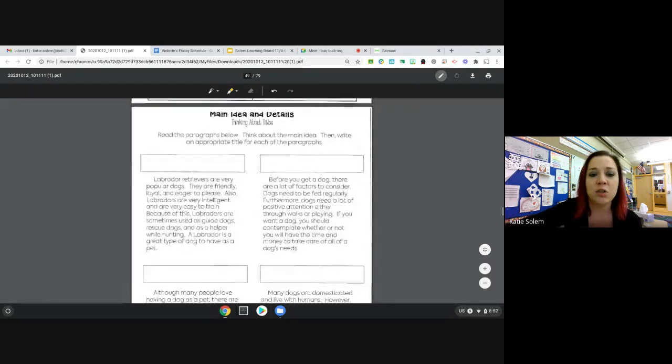So the first one says, Labrador Retrievers are very popular dogs. They are friendly, loyal, and eager to please. Also, Labradors are very intelligent and are very easy to train. Because of this, Labradors are sometimes used as guide dogs, rescue dogs, and as a helper while hunting. A Labrador is a great type of dog to have as a pet.